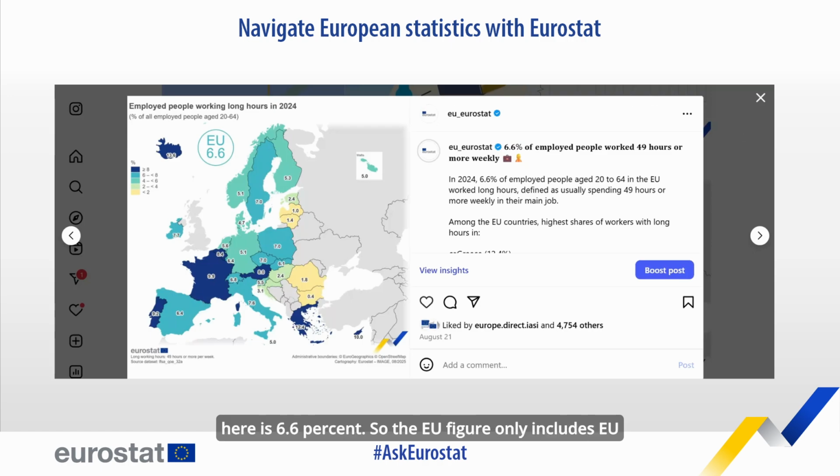So the EU figure only includes EU member states. Other countries, although they're included in the map, are not included in the EU aggregate. So then you may ask, why do we include other countries in our map, such as EFTA countries, as you can see here? This is because of statistical cooperation that takes place with these non-EU countries, which are either members of the European statistical system or are associated with EU enlargement or European neighbourhood policies.